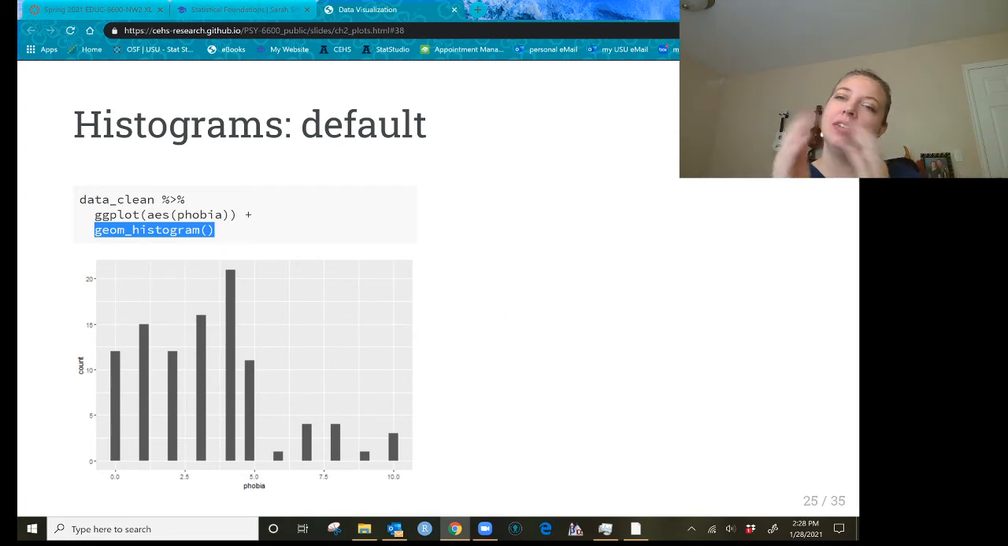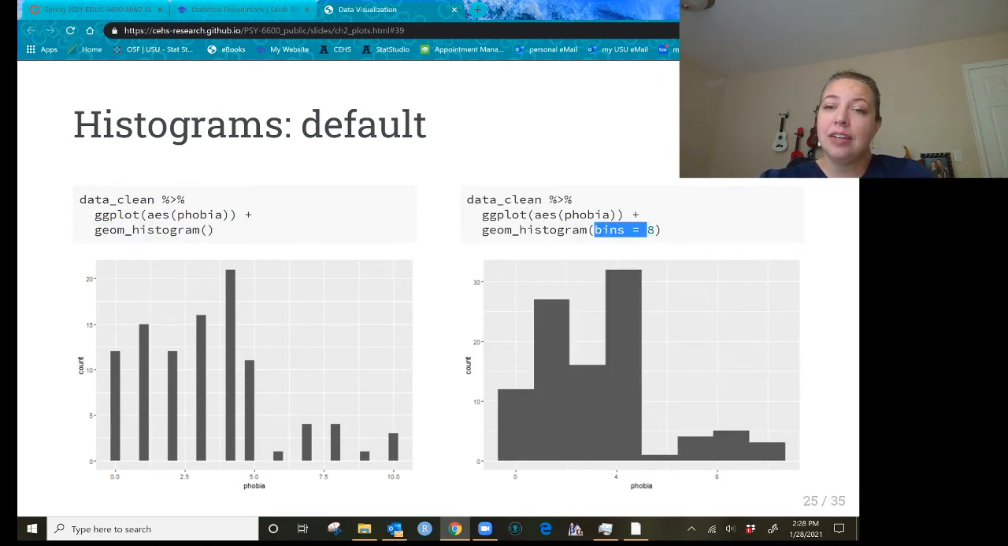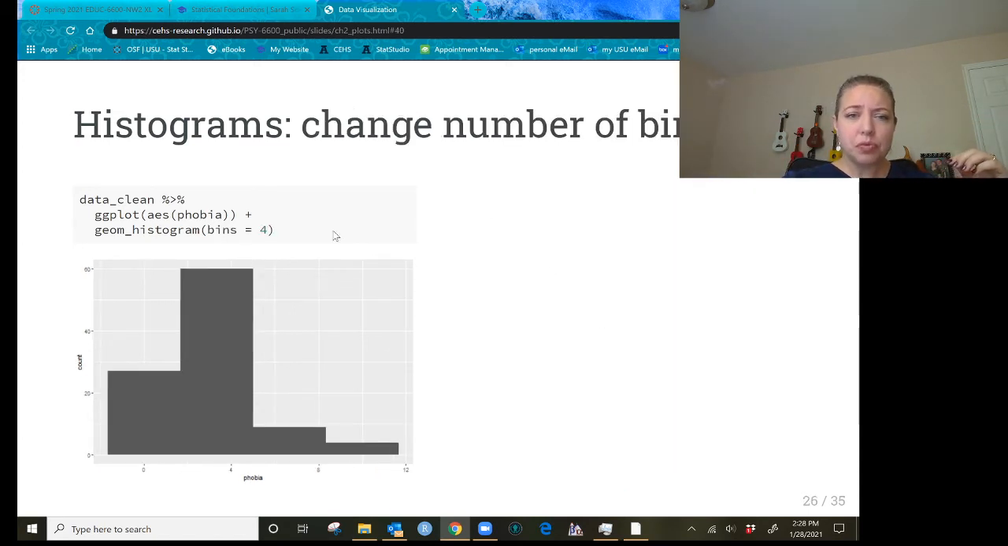When you leave those parentheses of geom histogram blank with nothing in there, it's going to take a stab in the dark and guess. But I can add inside the parentheses bins equal 8, and it will divide up that scale from 0 to 10 into 8 bars, 8 bins, and then it will remake the plot. Now, which one's better, which one's worse? It depends. 8 might not be appropriate because there's actually 11 values, right? 0, 1, 2, 3, 4, 5, 6, 7, 8, 9, 10. So we could make it a smaller number. We can make it a big number.